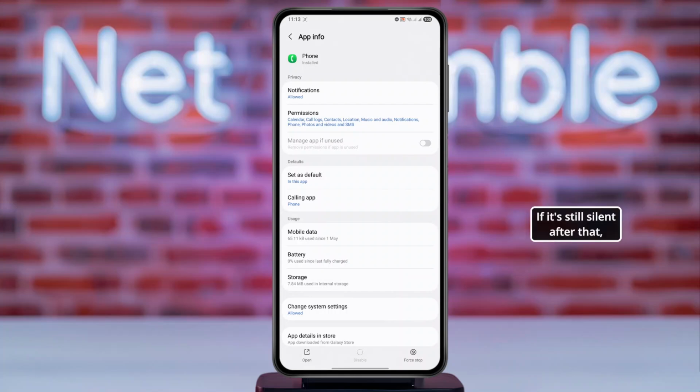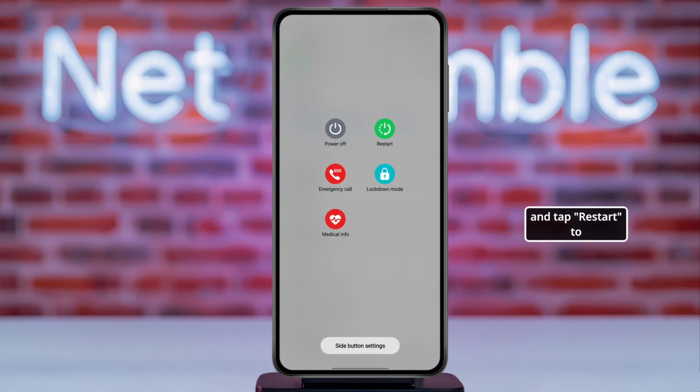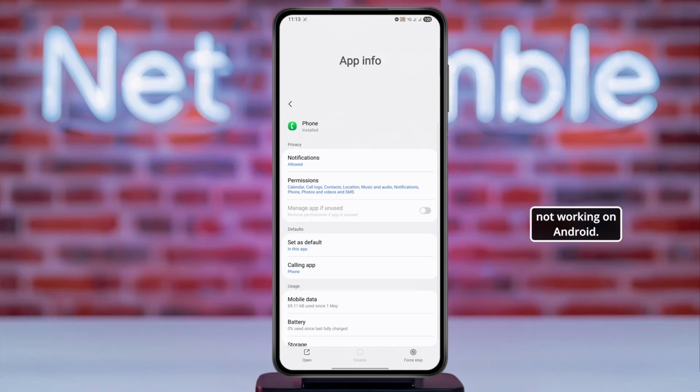If it's still silent after that, press and hold the power button until the power menu appears and tap Restart to fully refresh your device. That's how you fix your ringtone not working on Android.